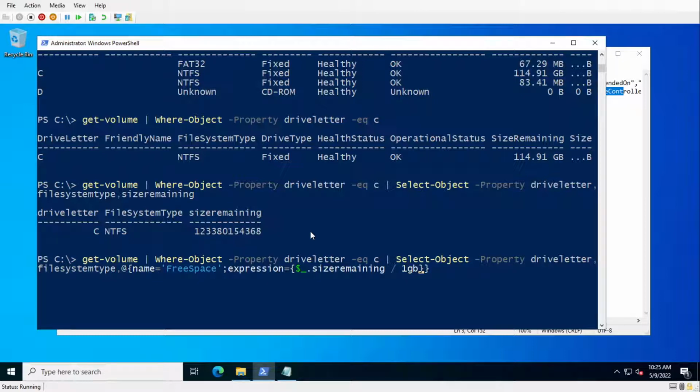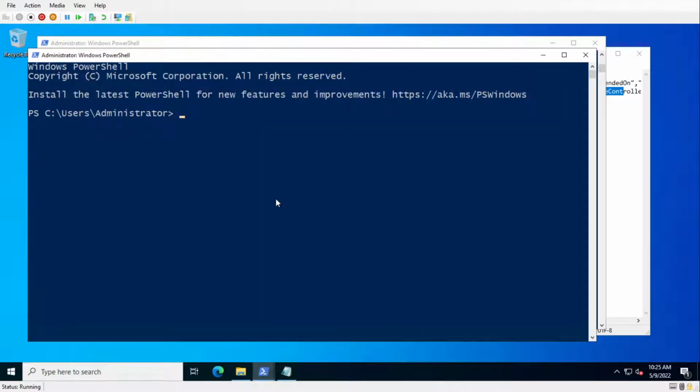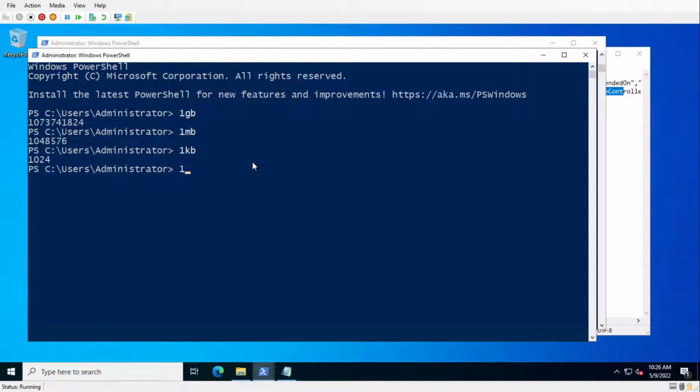PowerShell knows what some of these units are, so I don't want to ruin that. If I bring up another PowerShell here, notice if I type 1 GB, PowerShell knows how many bytes that is. So I can actually use that to do conversion here. 1 MB, 1 KB, 1 TB. It knows how many bytes are in each of those units.